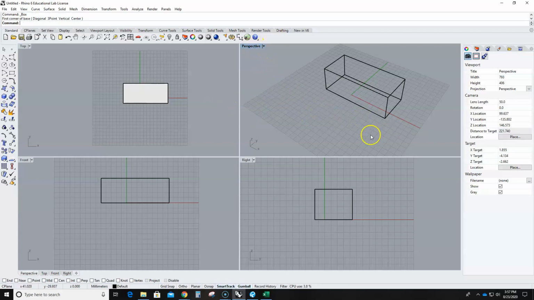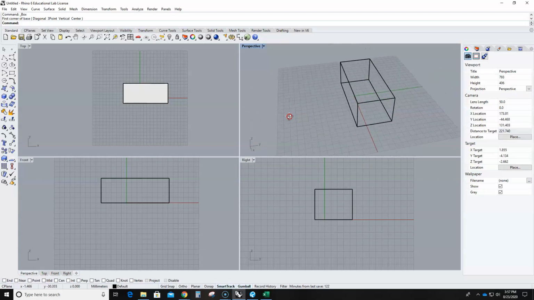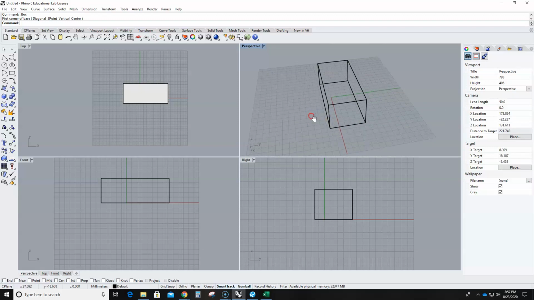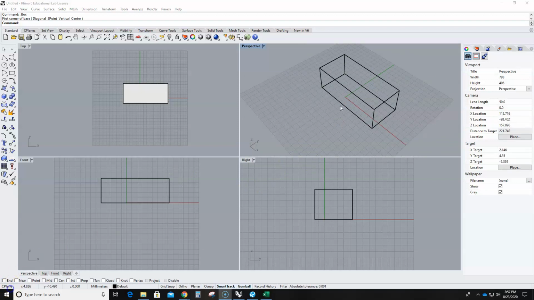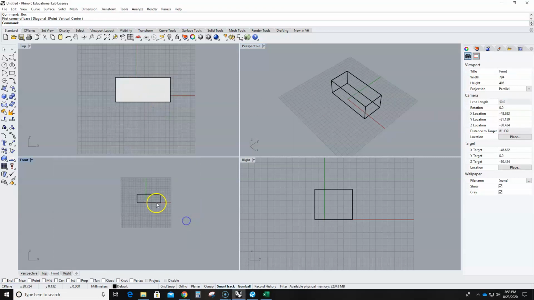Now in perspective, your right mouse button will actually allow you to rotate and pivot. And then if you hold down Shift and then click your mouse button, it'll allow you to pan. So if you don't hold down Shift, it'll rotate, and if you hold down Shift, it'll allow you to pan. And of course, if you're going to zoom in and out of your model, you just use your scroll button. And again, here, you just use your scroll button. That's your basic navigation strategy in Rhino.